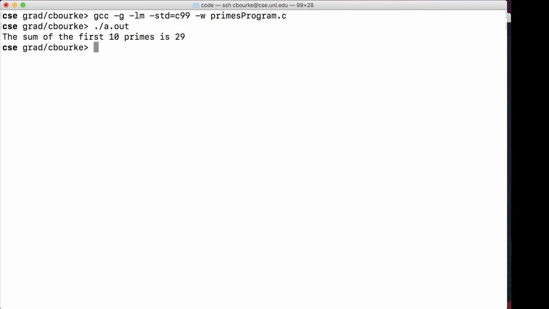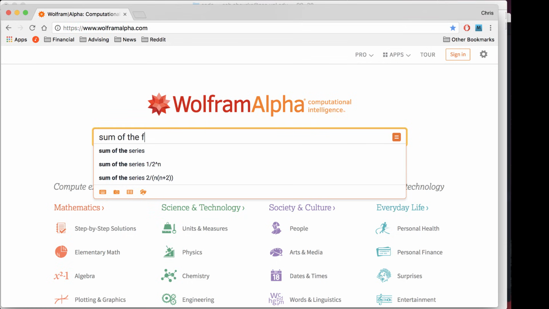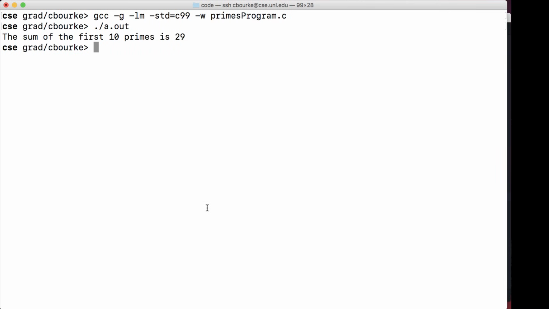Let's run it again. Awesome, we've resolved all of the infinite loop problems. However, 29 is the wrong answer. This is a bit of ad hoc testing, but I'm going to use Wolfram Alpha to see how wrong it is. It should be 129. So let's fire up GDB again.